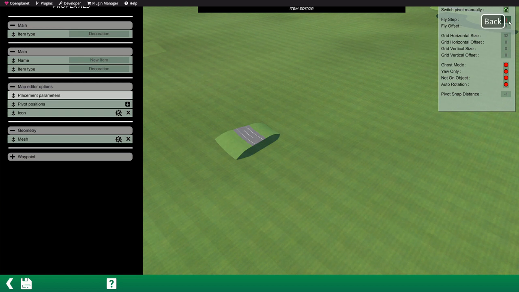Switch pivot manually is useful, but not necessary. I set the horizontal grid size to 0 to get the item off the grid and enable ghost mode. I set the pivot snap distance to a big number like 16.